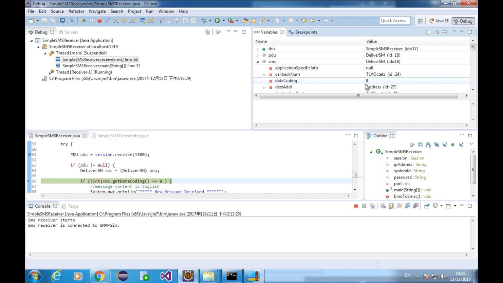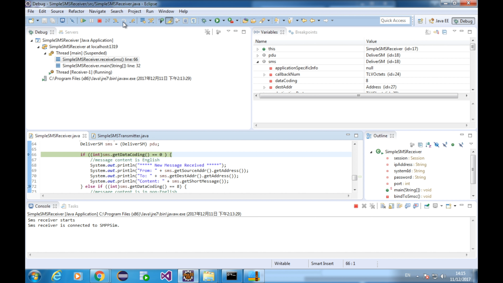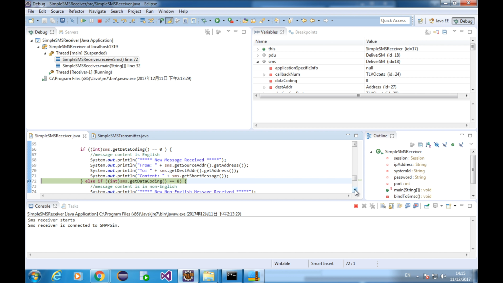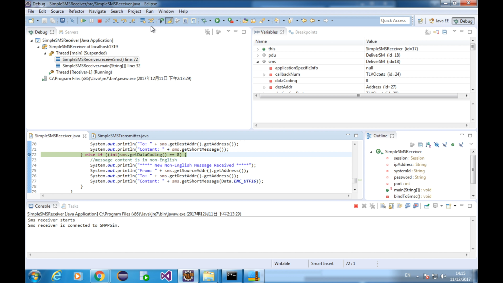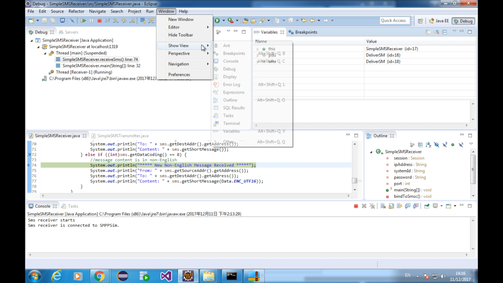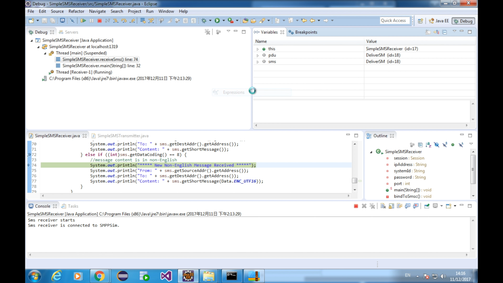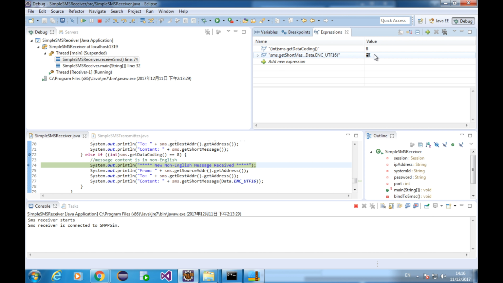Data coding is 8, it's correct. So this else block will be executed. I'm interested in this expression. You see, it's not okay. Let's solve the problem as we would have done for the receiver program.